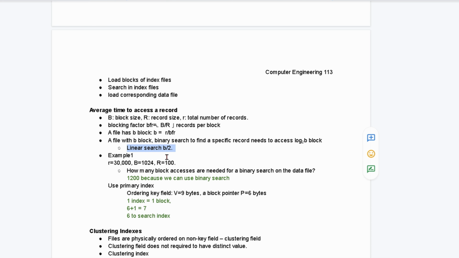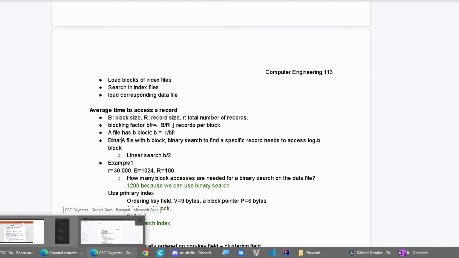Let's look at an example. This is actually a little bit incorrect. We're told how many block accesses are needed for a binary search on the data file. Well, for getting our block accesses, we can use our binary search, and to do this, we're going to have our log base 2 of b. So I specified that here. We should also specify that this is a binary search like this.